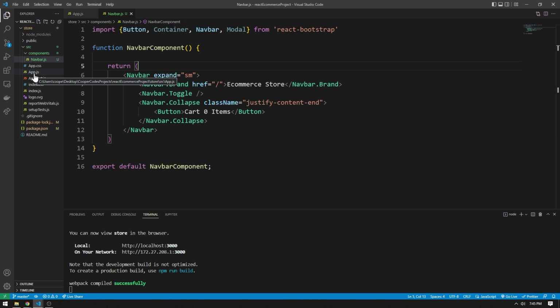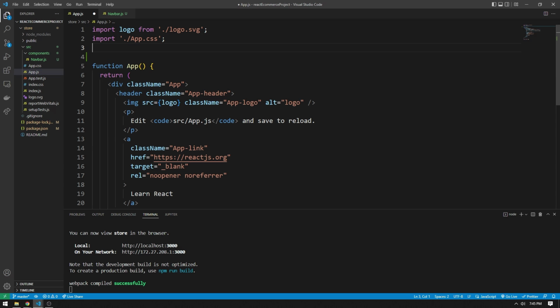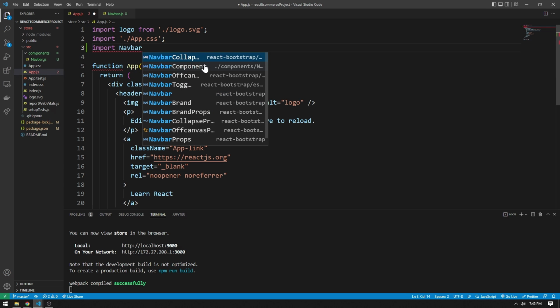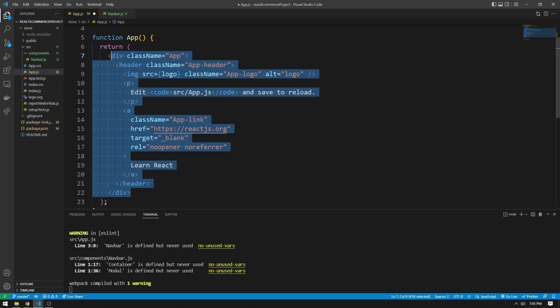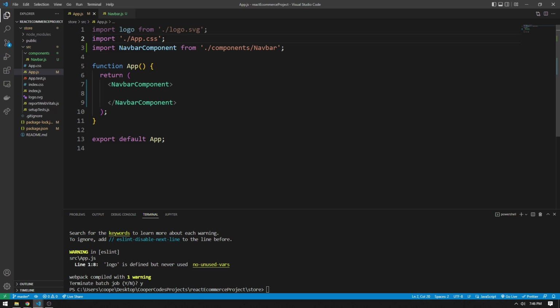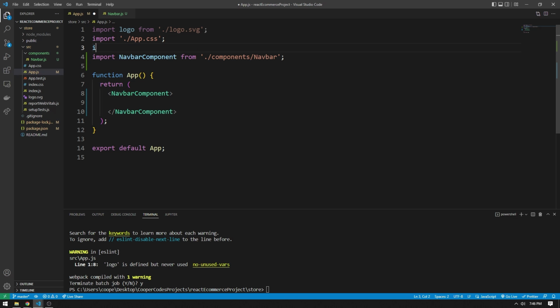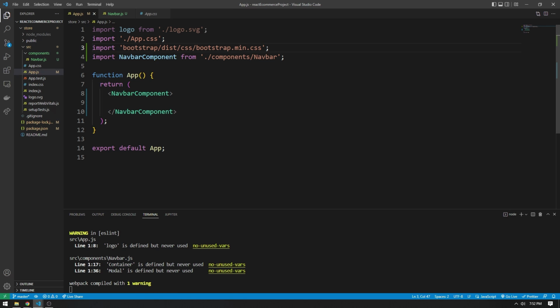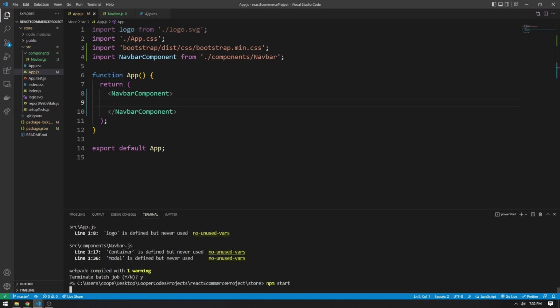So let's bring this navbar into our app.js. We can run over to the app.js file here and then import the navbar component. So we can get rid of the boilerplate React application code here and just put in the navbar component. And before we start the application, we're going to want to make sure to import the Bootstrap CSS. So we have to do this manually by saying bootstrap/dist/css/bootstrap.min.css. This import is necessary because it has the style sheets that we need for our Bootstrap components. So let's npm start our project and see what it looks like right now.